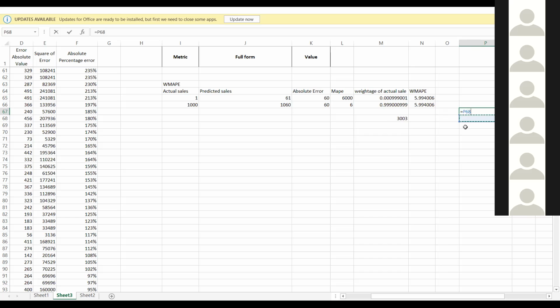Or let me just do it here. So the MAP earlier was the mean of these, and the weighted MAP will be the sum. So in weighted MAP you need to sum these up. So it is saying the MAP is 11%. So why do we need weighted MAP?